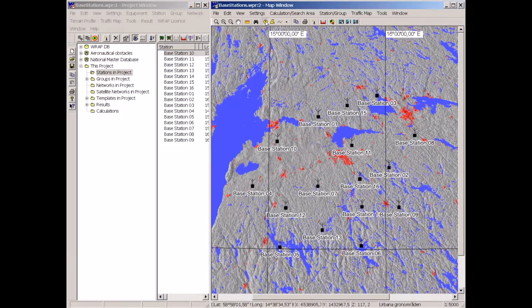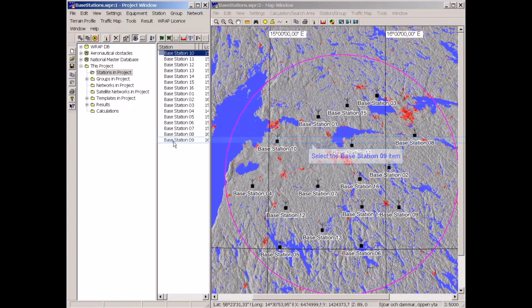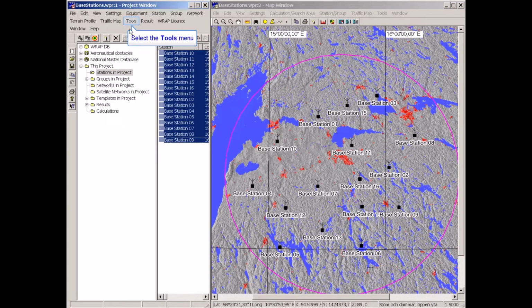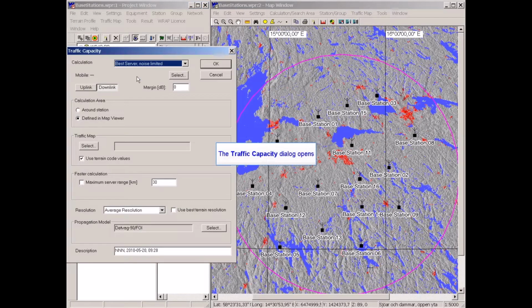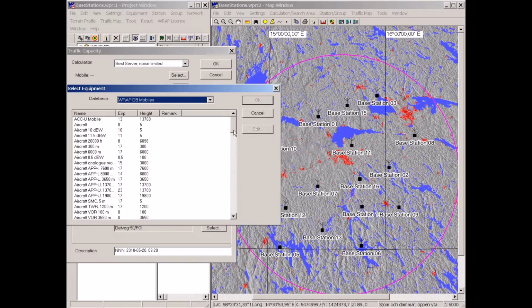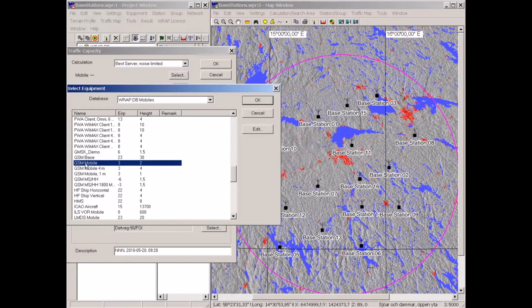Now we define a calculation area, and that is to include the complete area of coverage for these base stations. Mark the base stations, select the traffic capacity tool, and select the mobile to use, and let's do it with the not handheld in this case. This is a vehicle, a car mounted GSM mobile that works together with this example.